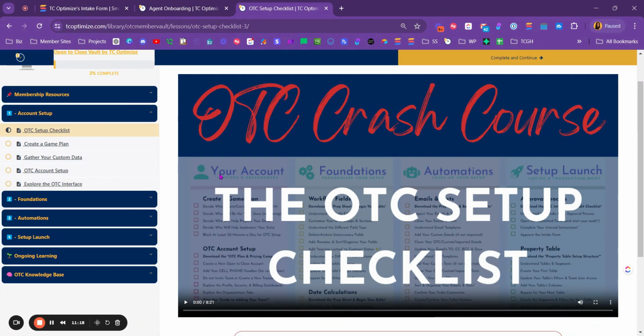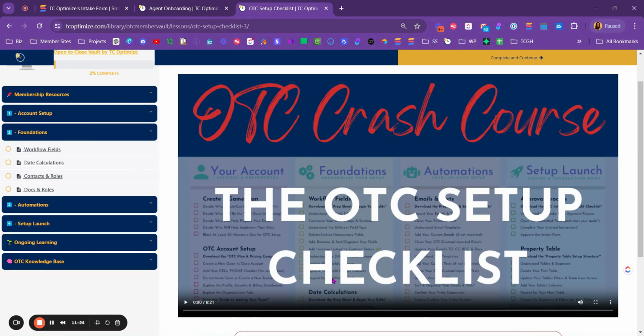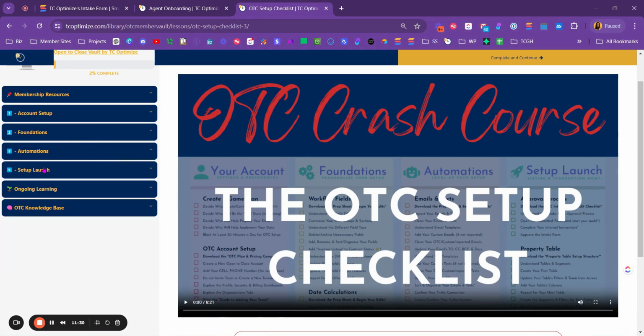So we've got the account setup, right? Your account, and then we've got foundations, and then we've got the automations and the setup launch here. So it's steps 1, 2, 3, 4 to fully building out your OTC to automate your processes and have all of those advanced features set up. Everything is going to be in this 1 through 4.